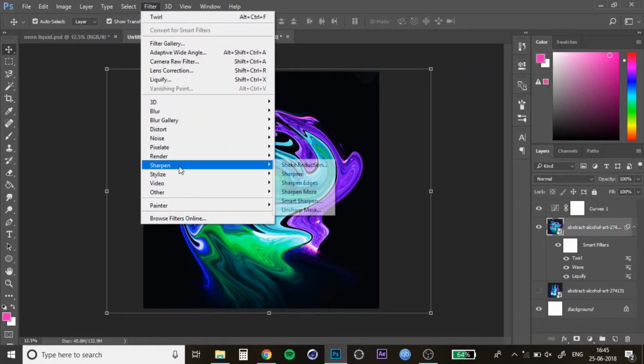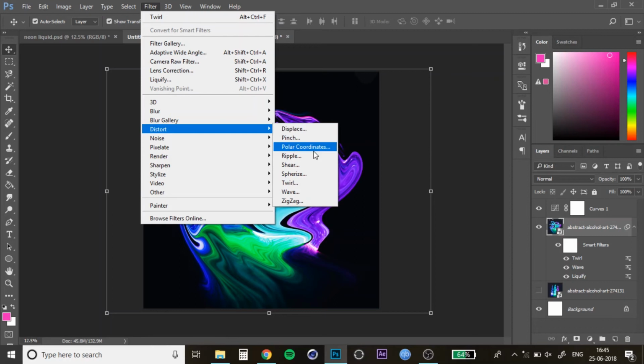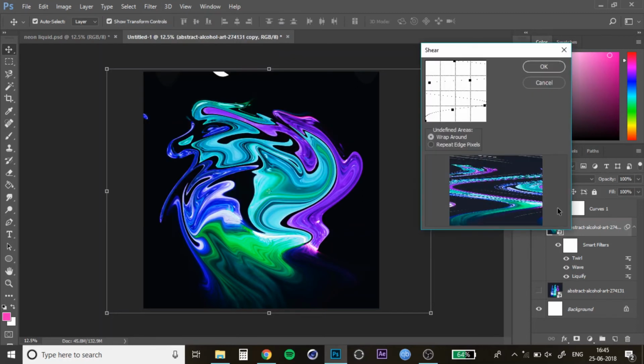Next we'll go with, okay, so here's the most important distort effect, shear. My presets are already, my waves are already set, but let me just reset it to show you how I went about doing it.